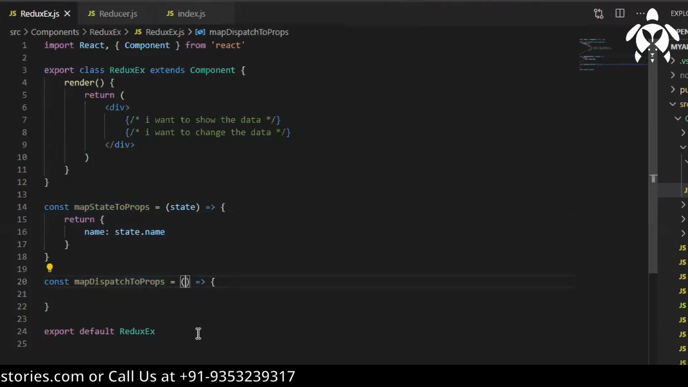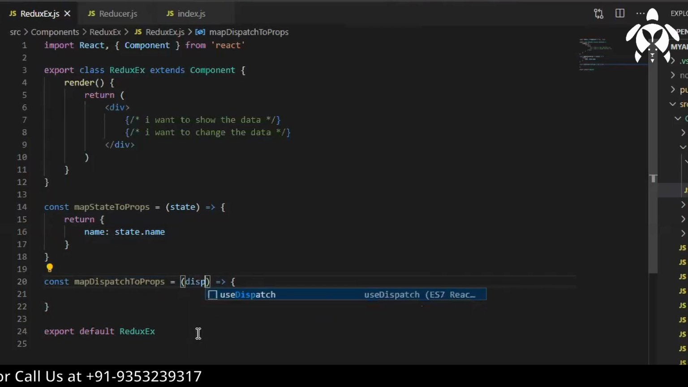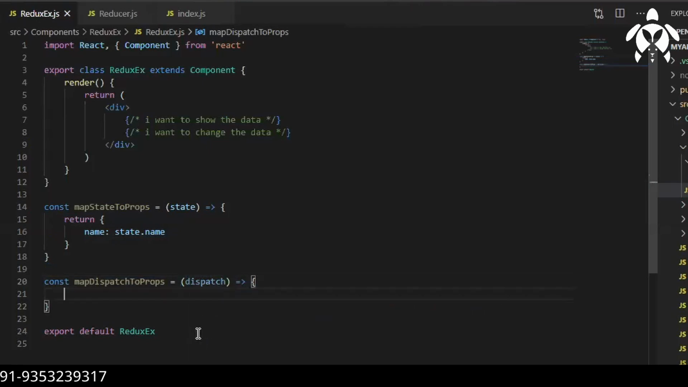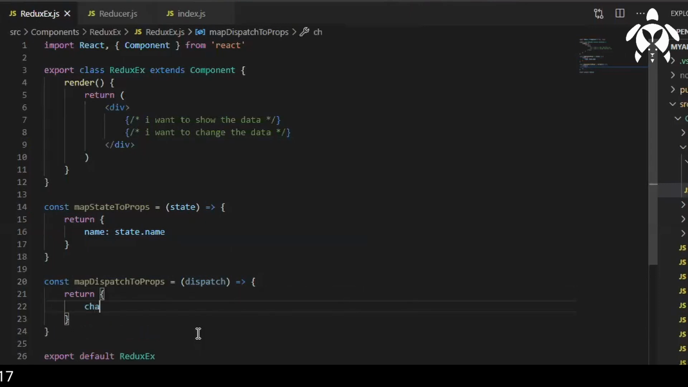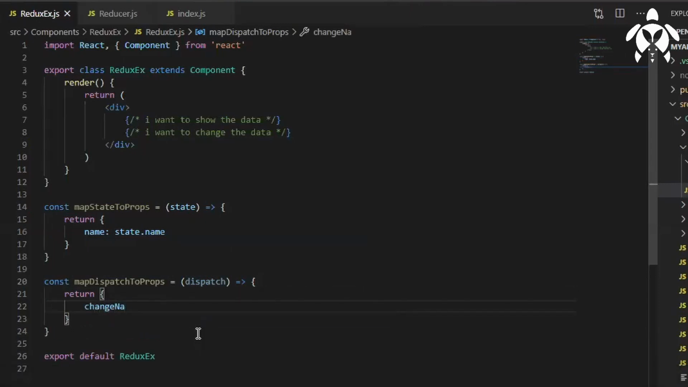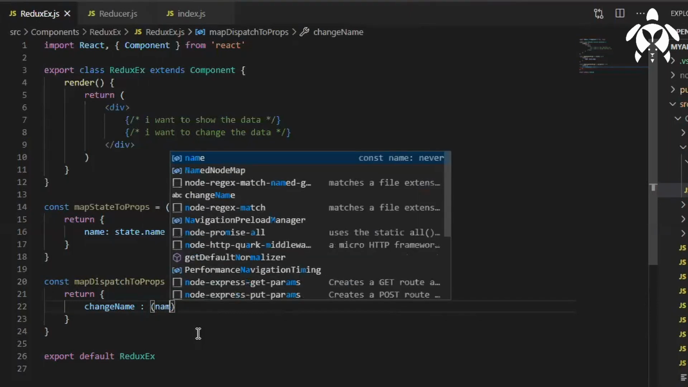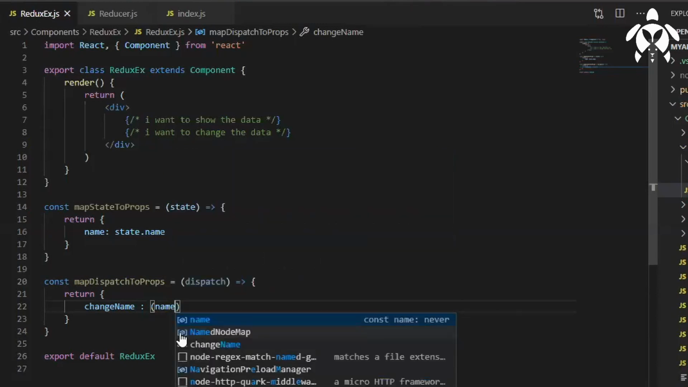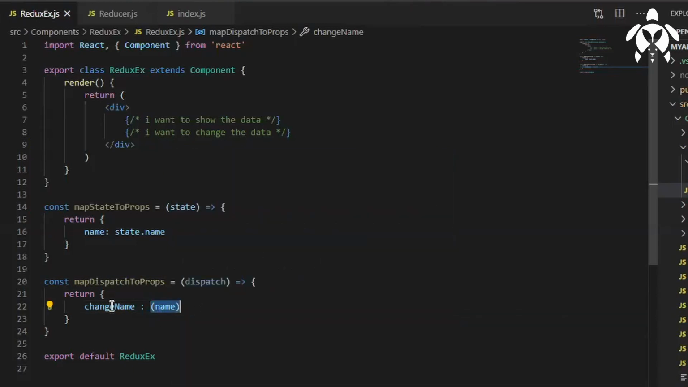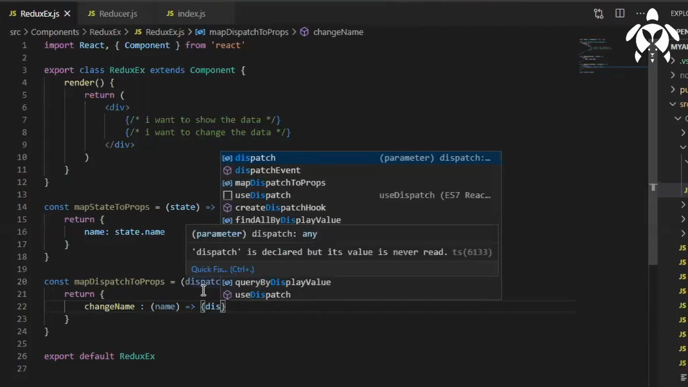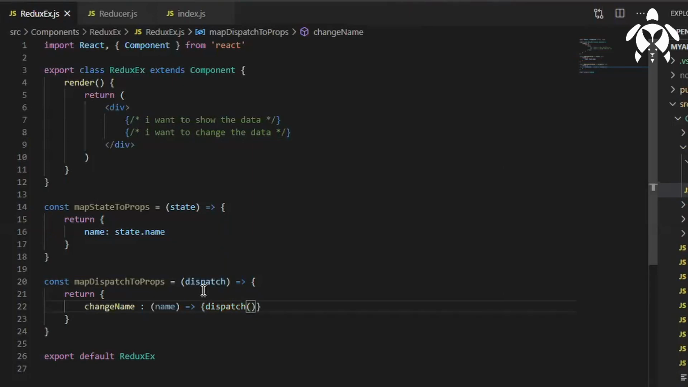So here I will have a dispatch method as a parameter, and then return. Let's say I want to change the name: changeName. I will pass the name which I want to change. You can consider I'm assigning a function to this changeName, right? I'll take this function and then dispatch an action. So I'll use this dispatch method.